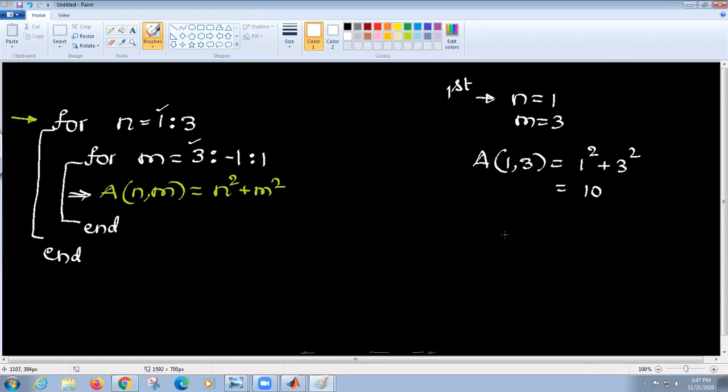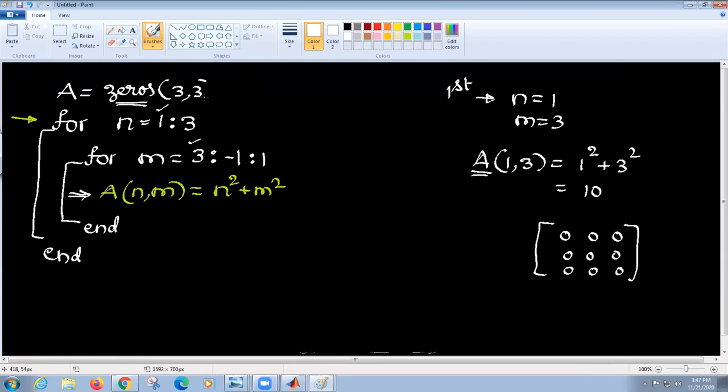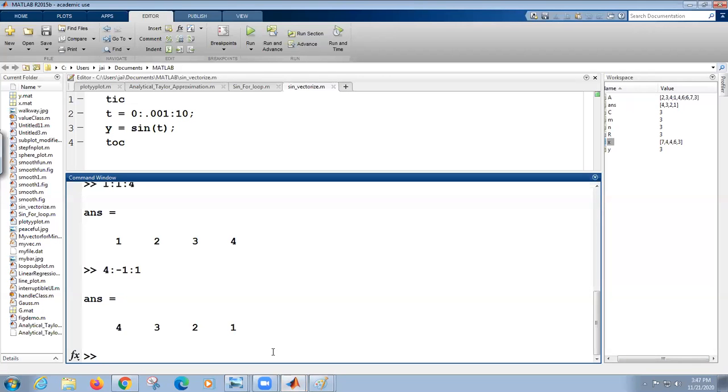Now MATLAB will create a separate matrix for A. Initially it will take all zeros. Otherwise you can define here that A is equal to zeros of 3 comma 3. This is one inbuilt function, zeros. What is the meaning of this? 3 rows and 3 columns.